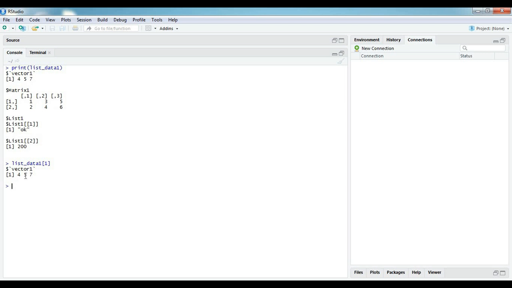Now let's suppose you want to access the second element of the vector which is passed in the list data 1. For that, you have to give the name of your list, and in double brackets you have to pass the position of the list element, and in single brackets you have to pass the position of the vector element. In our case, the position of the list element is 1, and the position of the vector element is 2, so it is printing 5.